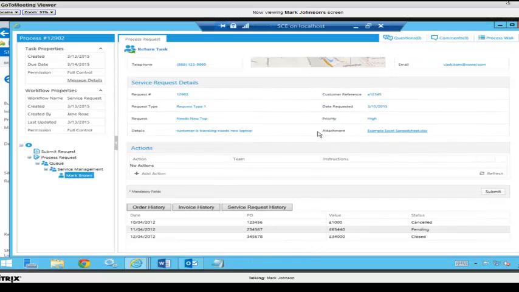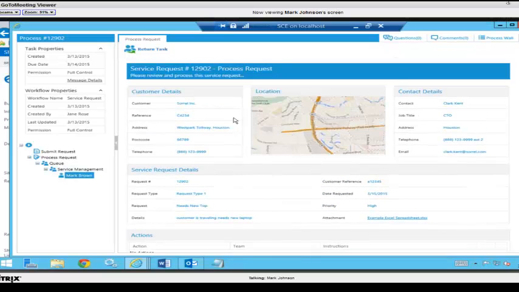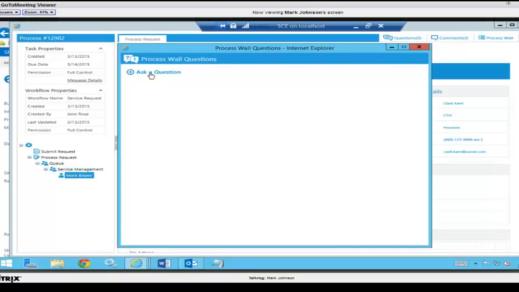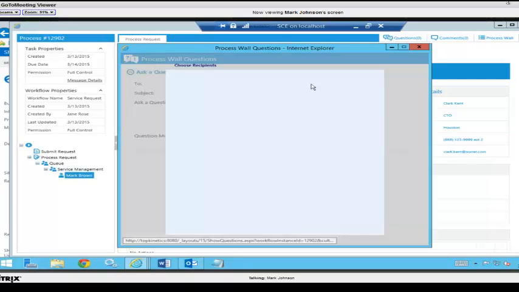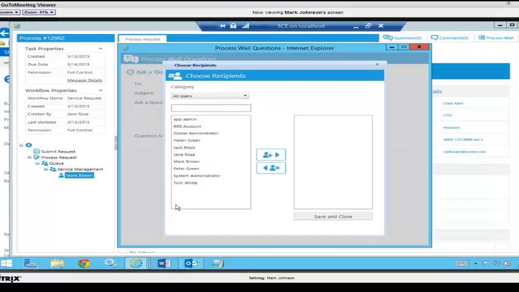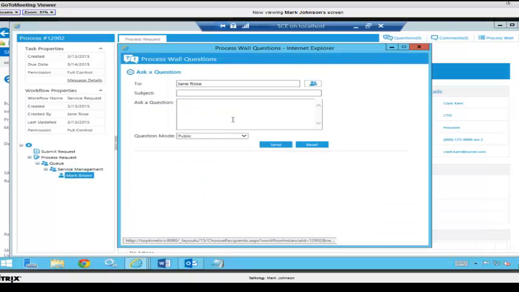Well, he's looking at this and he says, well, the customer needs a new laptop. So he's like, well, what kind of laptop is it? This is where our social BPM comes in, and he can actually sit there and ask a question. So he's going to come up here and click on Ask a Question. He's going to want to go back to Jane, since she's the one that originally submitted it. So you can see we have the list of people that are in your Active Directory or organization. We can pick the user. So he's going to call back to Jane Rose and send a message to her and say, what type of laptop?